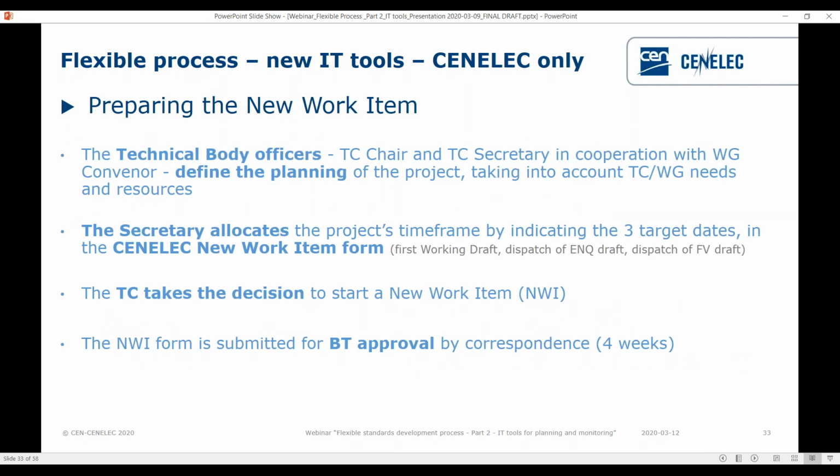those elements. So preparing the new work item is slightly different in CENELEC, but still the principle remains. First of all, it's the responsibility of the technical body officers to define the planning of the project, taking into account the needs and resources of the technical committee. Then, as was the case in CEN, the secretary will allocate the project timeframe by indicating the 3 target dates in the CENELEC new work item form.